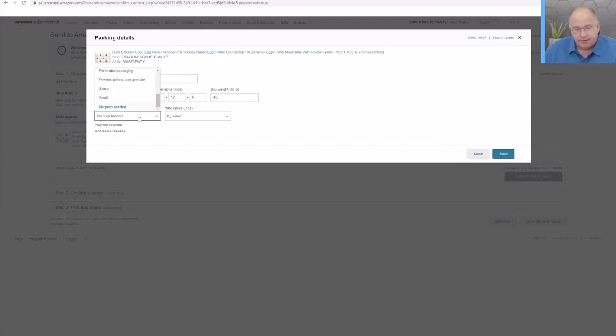Prep: if you meet any of those requirements, if it's a sharp item, if it's super small, if it's baby products, if it's an adult item or whatever have you, you would want to select any of these kinds of prep, because they have to do some additional prep. But this one doesn't require any additional prep. Who labels the units? Who's putting the barcode on it? Since I have my UPC on these, I, the seller, will do it.